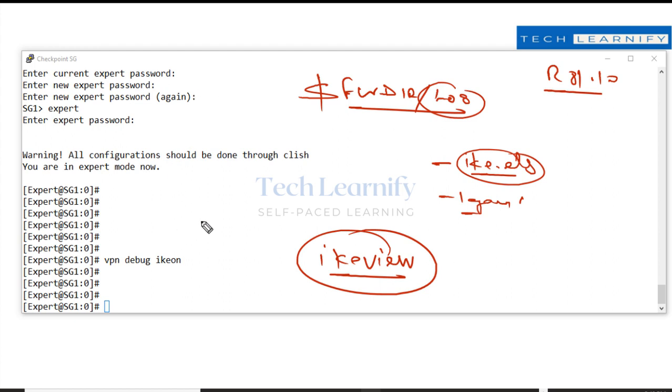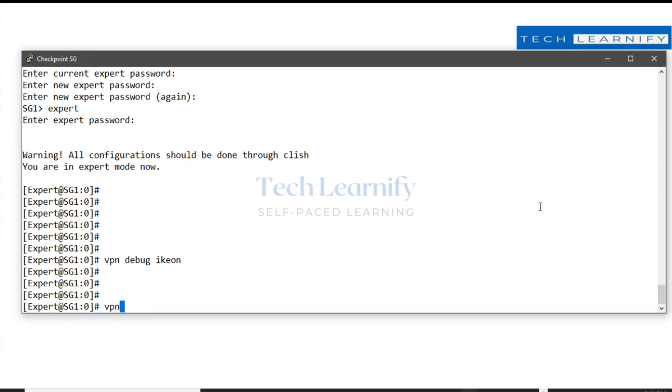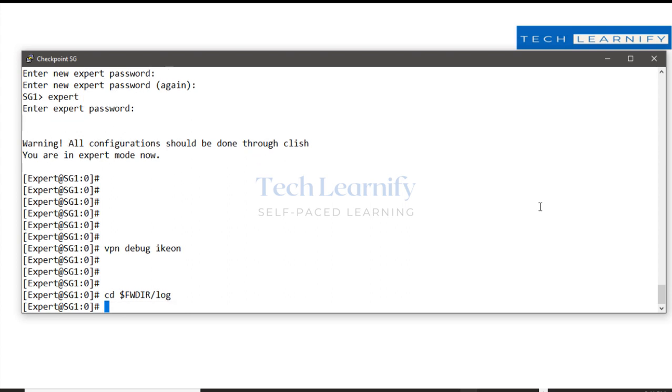And how can we copy this ike.elg file, or legacy ike.elg, from Checkpoint to a Windows computer? For that, we can use another tool, WinSCP, right? Let this debug stay enabled, it's not a production network, so no problem. So if I change the directory, I need to get into the firewall directory first, and then log, right?